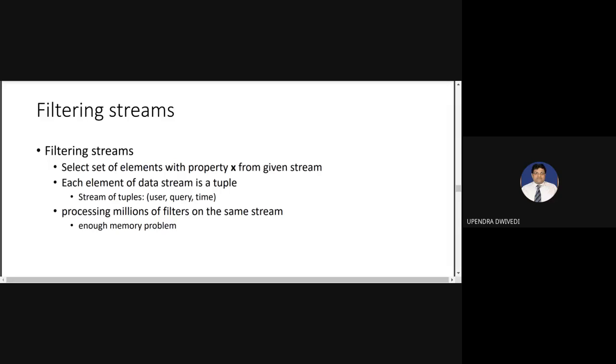When you are dealing with a stream, you are dealing with a lot of information. This information can include the user who is generating the content, the query being requested by the user, and the time, which is the current time. And we need to process millions of filters on the same stream. Sometimes you have to apply various filters on the same stream so that you can get the required amount of information from that particular stream. It will not be done by a single filter.